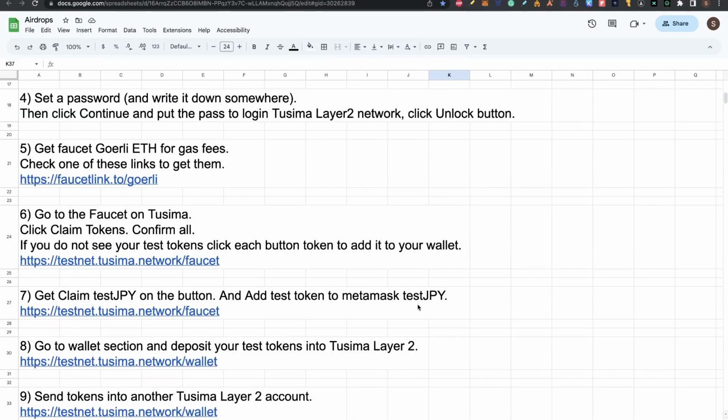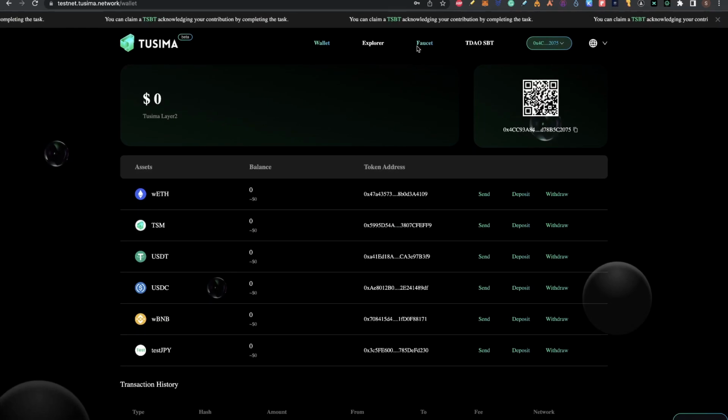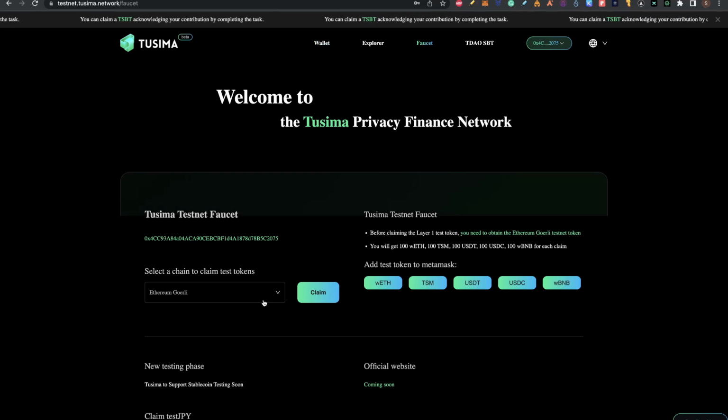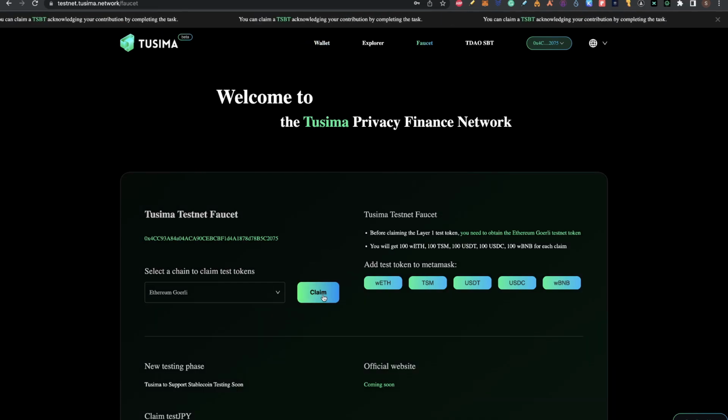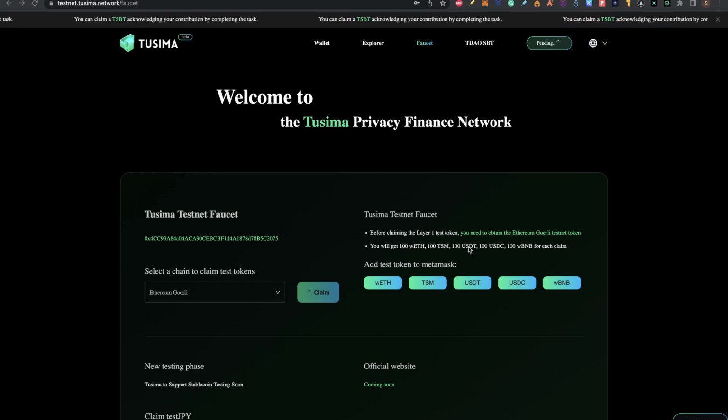So now that you have everything there, step 6, you go to the Faucet on Tusima, click claim tokens, confirm all. If you don't see your test tokens, click each button to add the token into your wallet. So you are here already, you go to Faucet, and here Ethereum Goerli is selected, click on claim. You are going to pay gas fees with Goerli Ethereum, click on confirm, the transaction is pending, you can see it here. And you are going to receive, like you can see here, 100 rapid Ethereum, 100 TSM, 100 USDT, 100 USDC, and 100 rapid BNB.